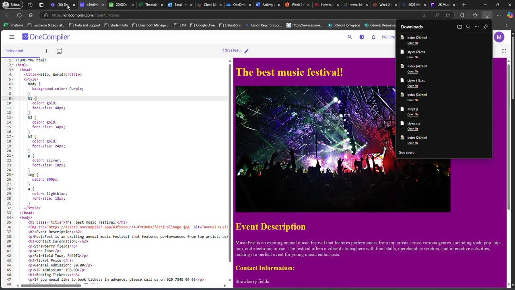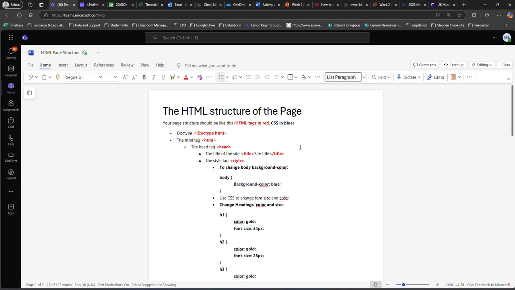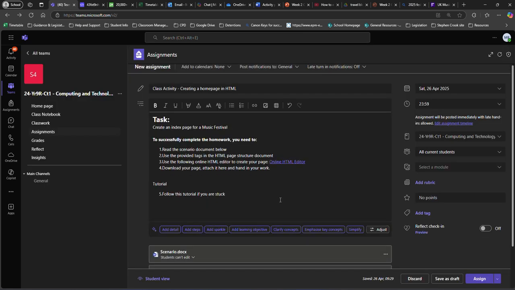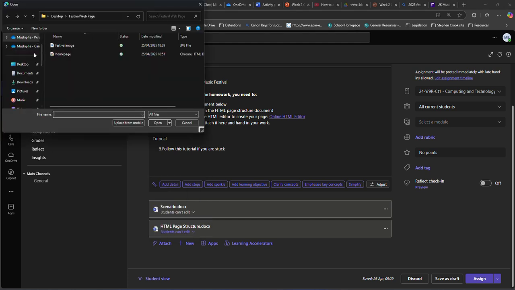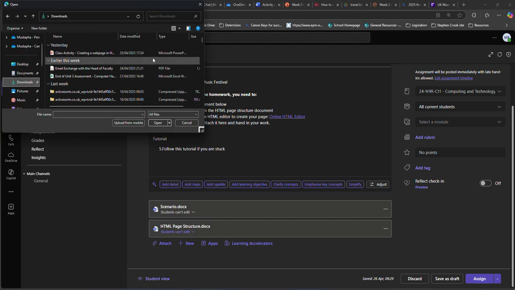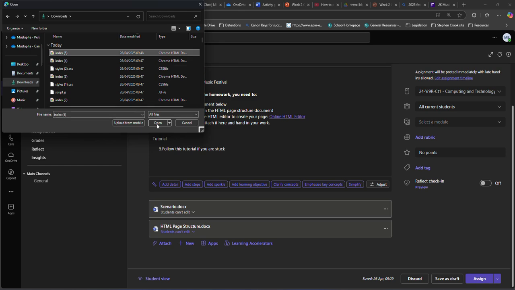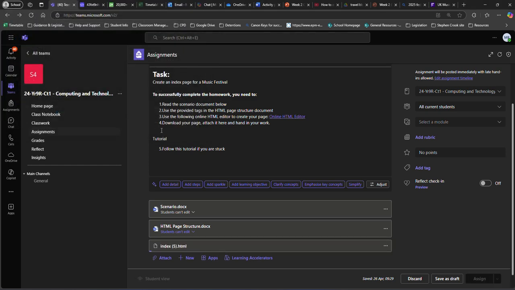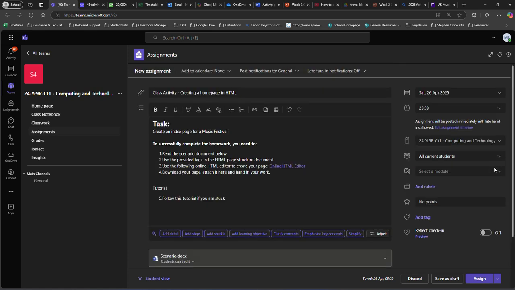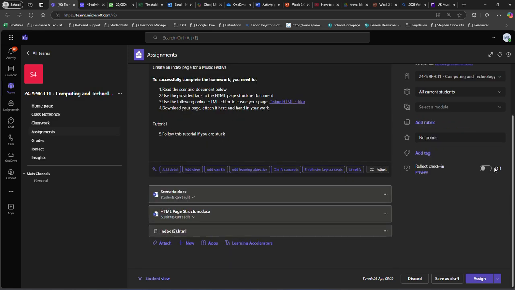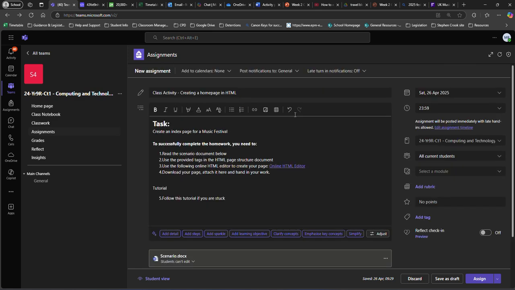So then you come to the assignment, close, and attach your index.html here. If I go to downloads, I have my index open, and voila, then you hand in your work. Don't forget to hand in your work, and voila. So that's how you do the home page.